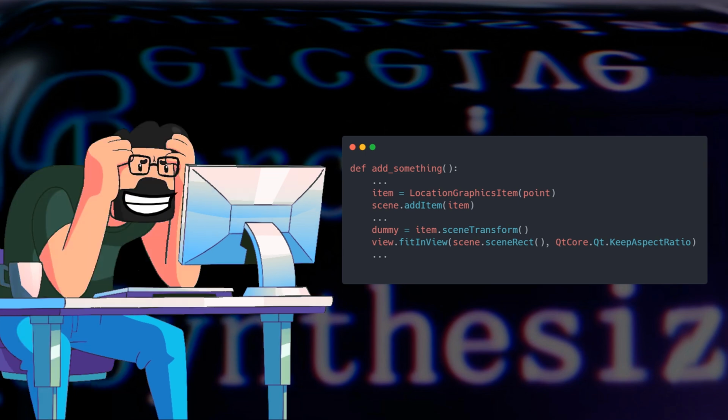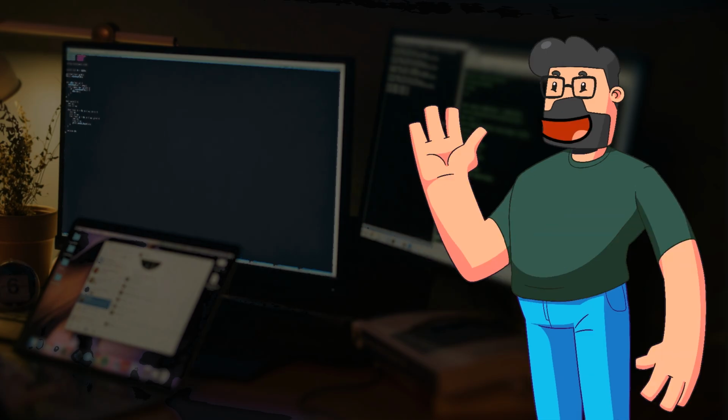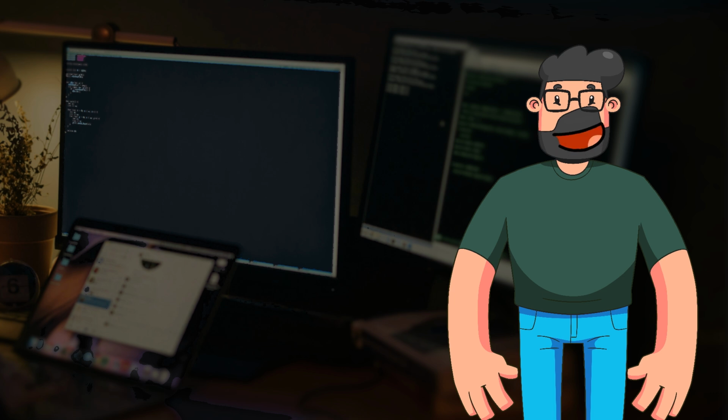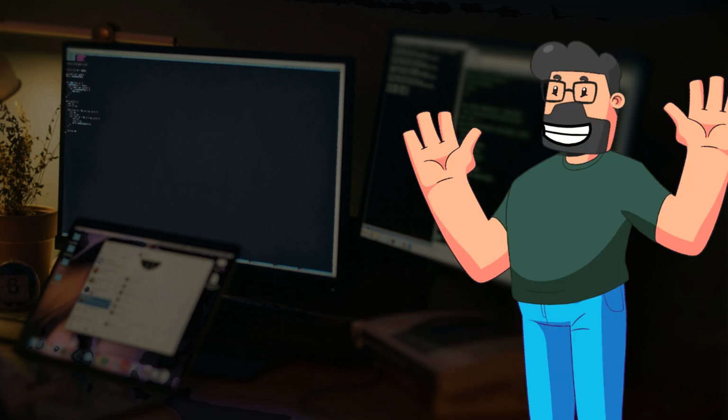Solution sorted. To wrap things up, we've discussed a common problem in QGraphicsScene and explored a simple yet effective solution. By ensuring the correct function is called at the right time, we can avoid the display issues and maintain the desired scope in our application.